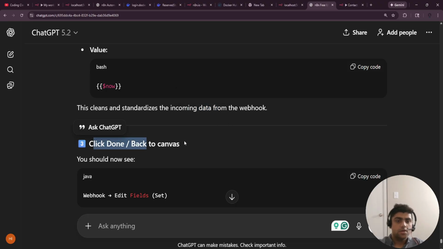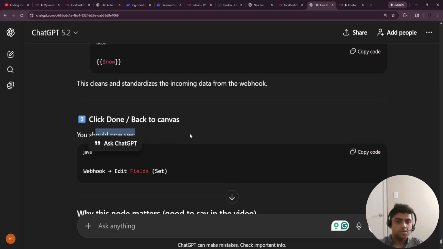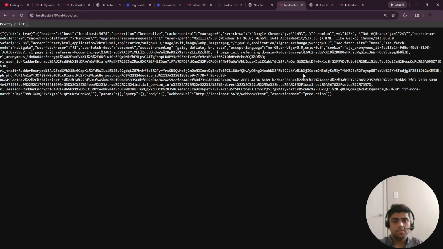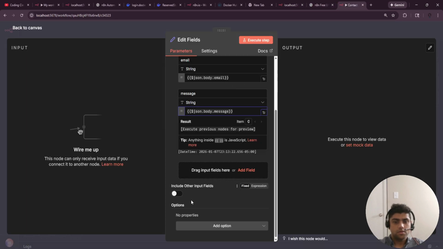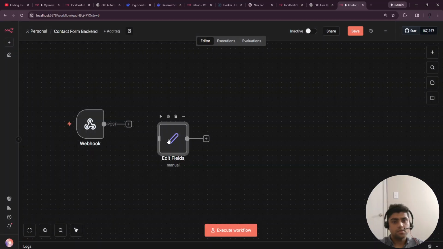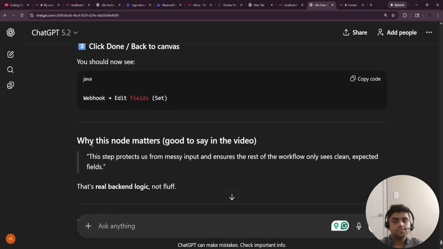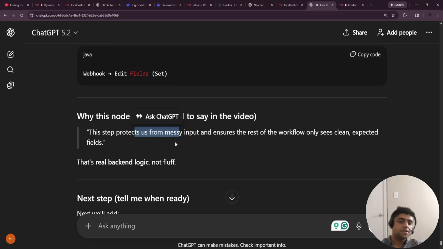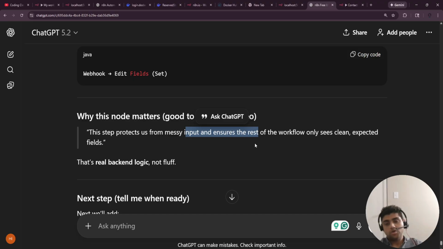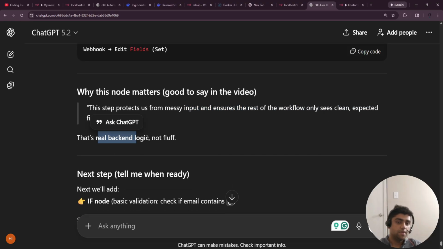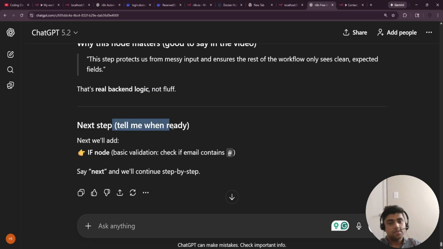Click done. Back to canvas. If we go back to canvas, edit fields, I will just attach this one over here. Why this node matters? This step protects us from messy input and ensures the rest of the workflow only sees clean expected fields. That's real backend logic, not fluff. Next step, tell me when ready.